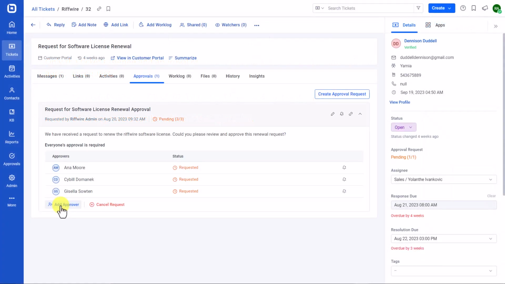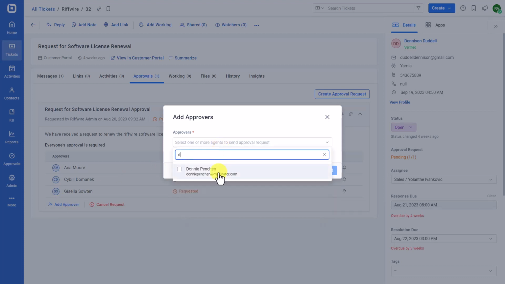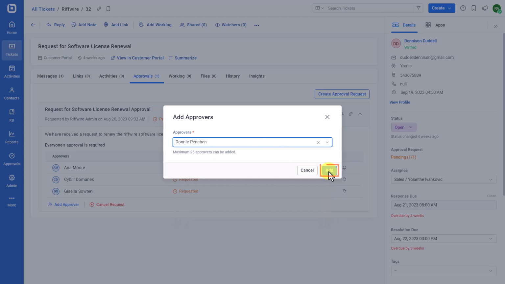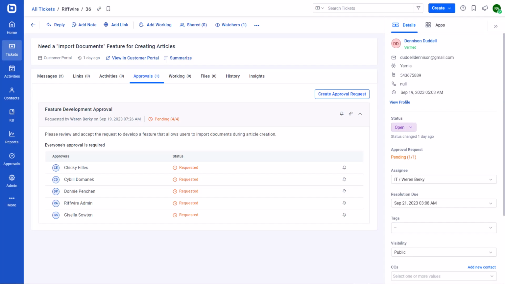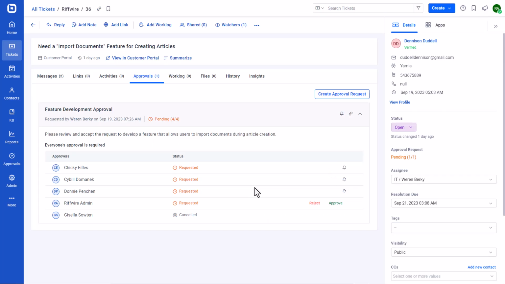First, let's look at adding an approver to a request. On the Approval Details page, click the Add Approver button, and a dialog box will appear where you can add an approver. Search for and select an approver, and then click the Add button. To cancel or delete an approver, click on the Cancel Request button to open the Cancel Request dialog box. There, you can cancel or delete the request by clicking the Cancel button. An email notification will be sent.